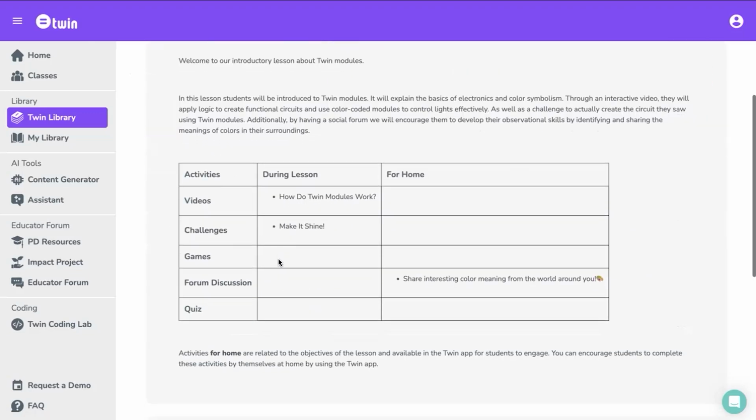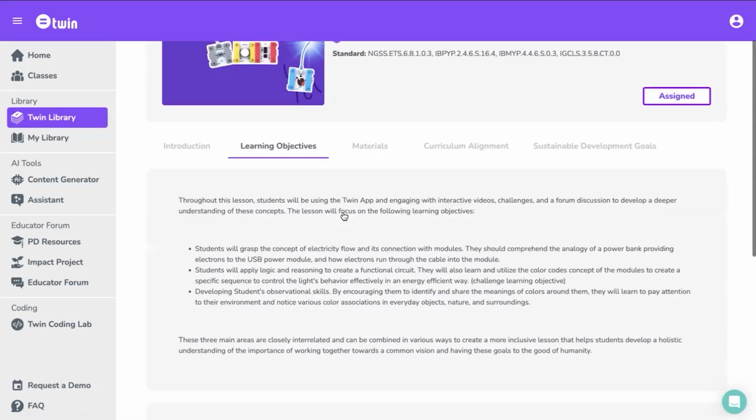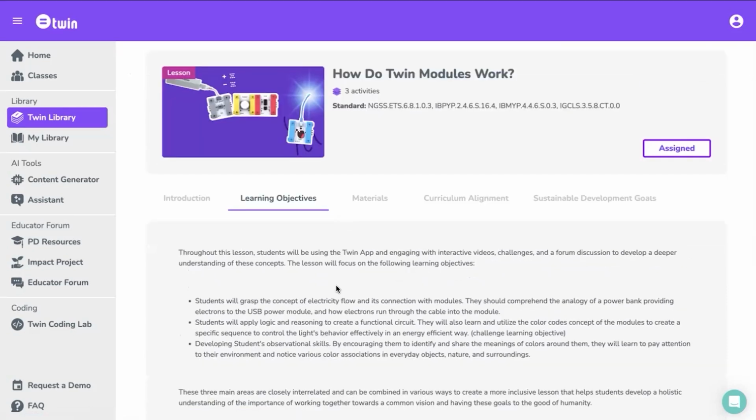From the introduction, you can see a basic understanding of what the lesson plan is going to be about, what you're going to do during the lesson, what they're going to do at home, and the activities that they are going to be doing. After that, you can see that there are the learning objectives. So the learning objectives show us what we want the students to gain from this lesson plan, basically what we want them to grasp after they watch the video that is in the lesson plan and they do the challenge.